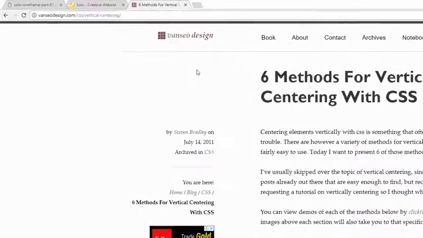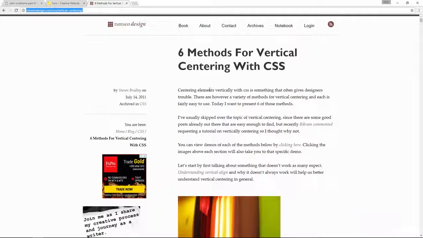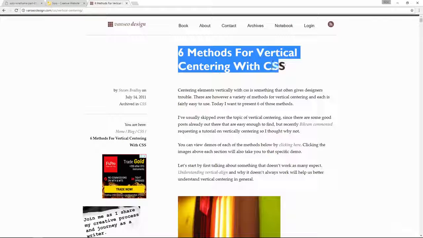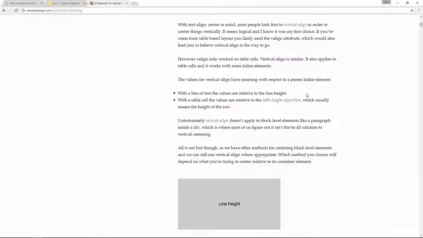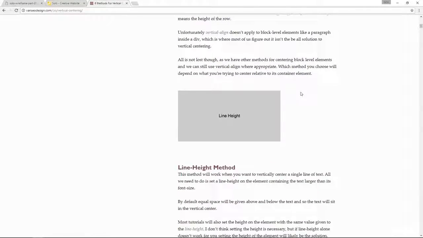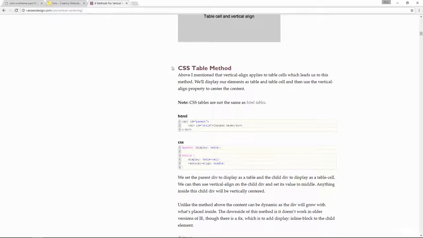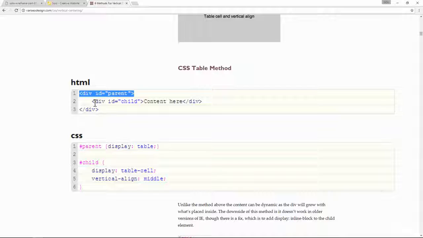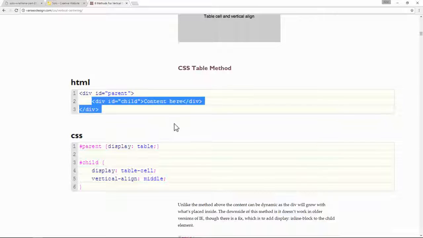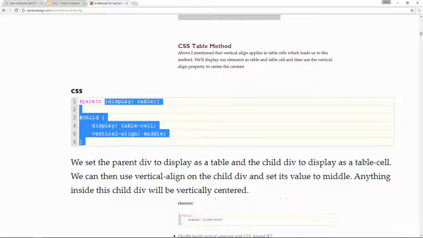I would like you to visit this URL and have a look at this article which discusses different methods of vertically centering using CSS. On this page, you will find different methods of vertical centering using CSS, and I am using one of them, which is this CSS table method, where we need a parent div and a child div inside it, and we vertically center the content using table. Let us apply this method.